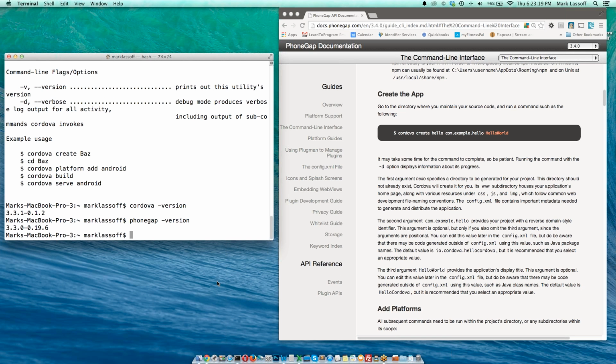I have a slightly different version of PhoneGap on my machine than Cordova. That's because of another environment that I use that I'll show you a little bit later. So here it shows you how to create an application in Cordova.